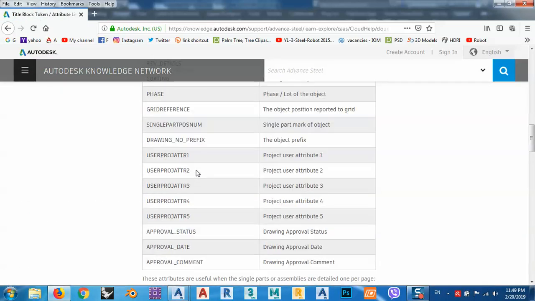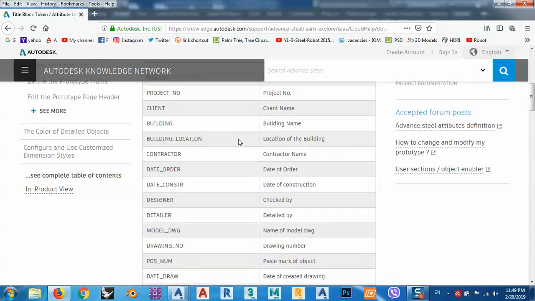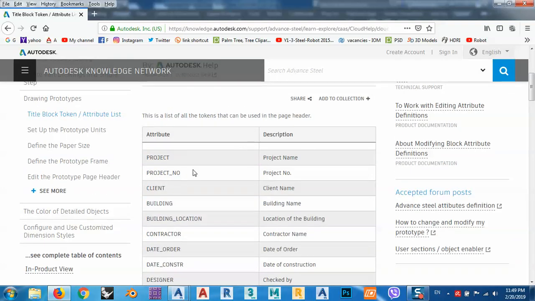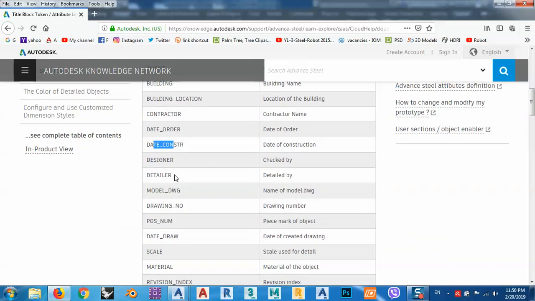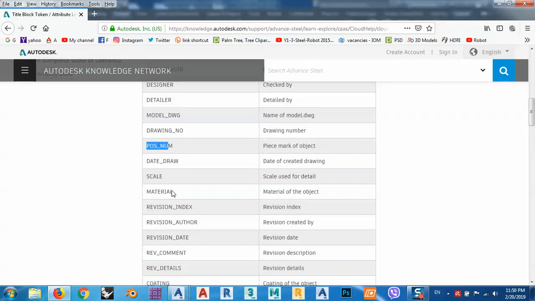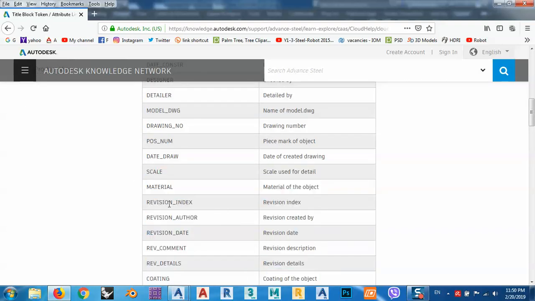Okay, for example, if you want the project name, you can just write project in capital, and project number, you can just click like this, client name, building name, location of the building, you can just write these tokens. Okay, detailer, designer, model, drawing number, position number, anything that you want. For example, scale, material, anything that you want, you can bring from here.